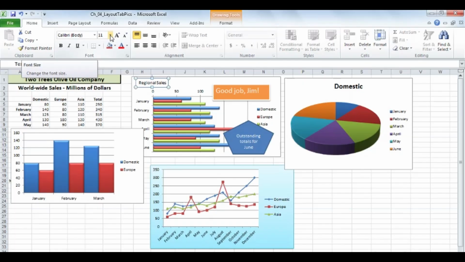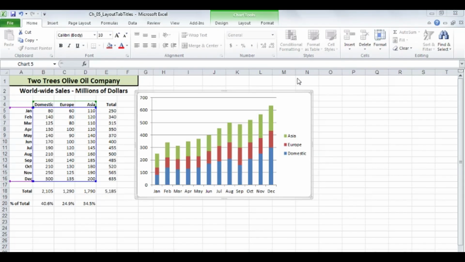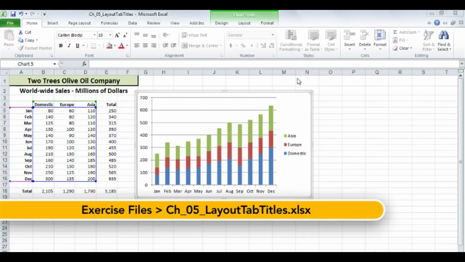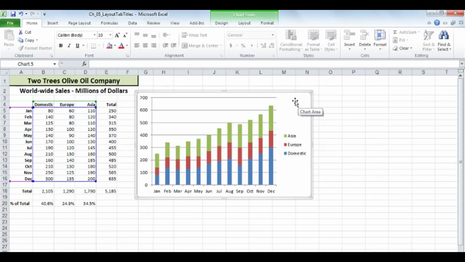At different times when working with charts, you need to add titles, you need to edit existing titles, or sometimes even remove titles. Probably the best way to deal with titles is just after you've created the chart.